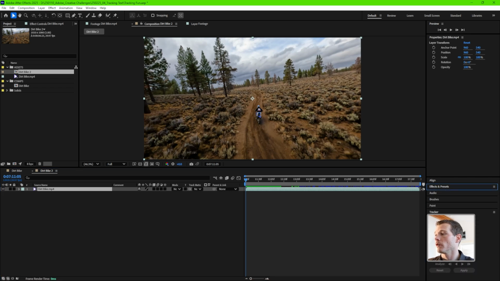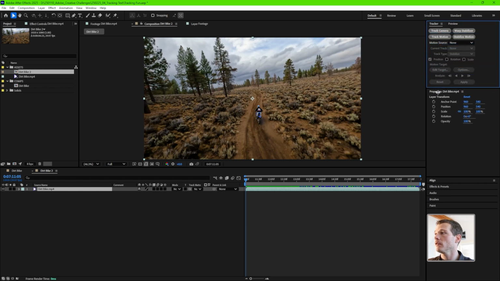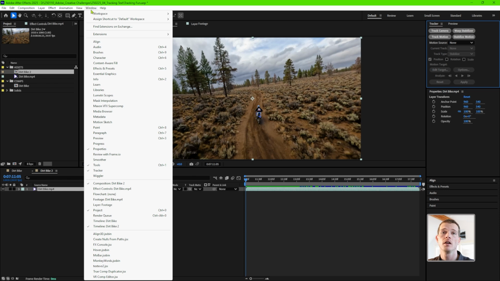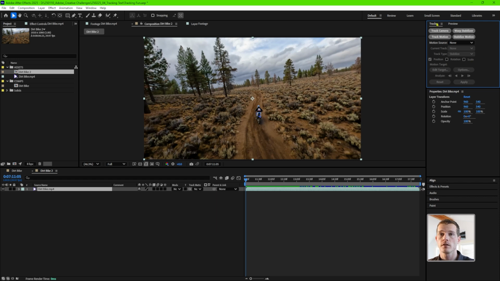So we're gonna grab our tracker. I'm gonna bring it up here so you guys can see it. And this is the tracker window. If you don't have this, under window, go down to tracker. Make sure that's checked on so you can see your window. That might be hard to track without it. But you have track camera, which is going to be 3D tracker. We'll talk about that in the second part. And then we have track motion, which is going to be what we're going to use to track a little identifier call out to my friend Julian, who's riding the dirt bike while I'm flying the FPV drone.